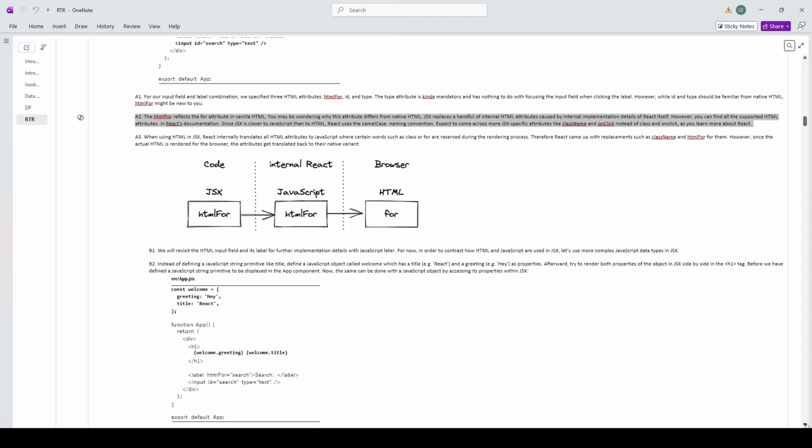However, you can find all the supported HTML attributes in React's documentation. Since JSX is closer to JavaScript than to HTML, because in the end it just uses JavaScript to manipulate HTML, that's why I said those functions are just JavaScript under the hood. React uses camel case naming as a convention. So because of that, React uses camel case, which is what JavaScript uses.